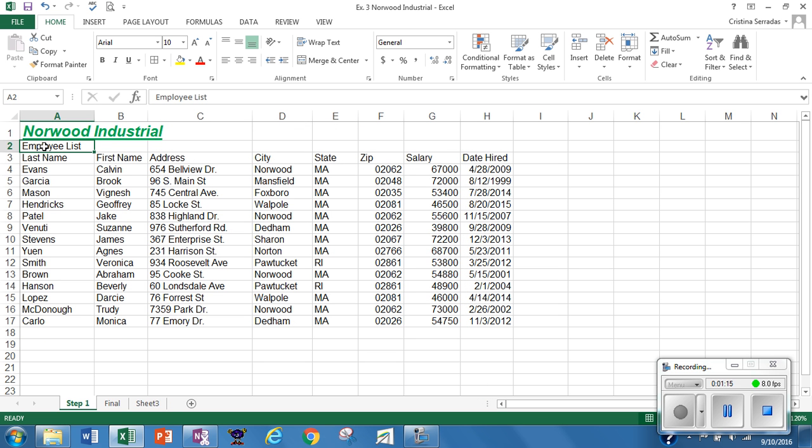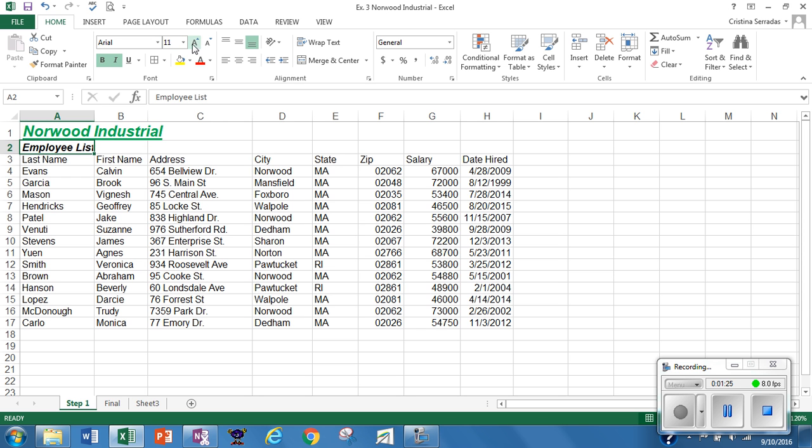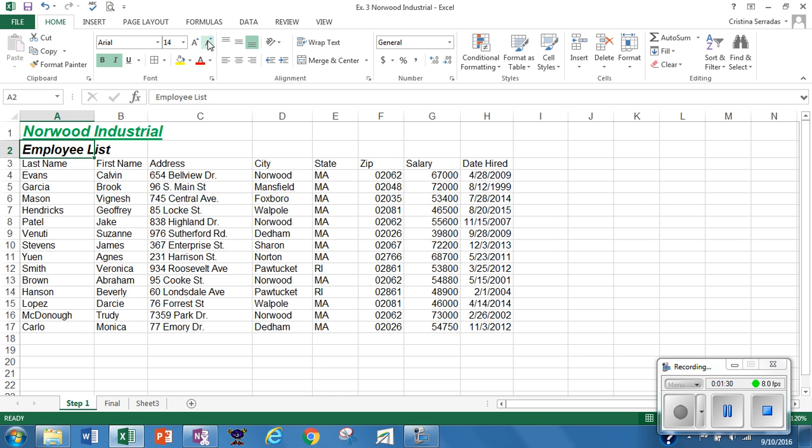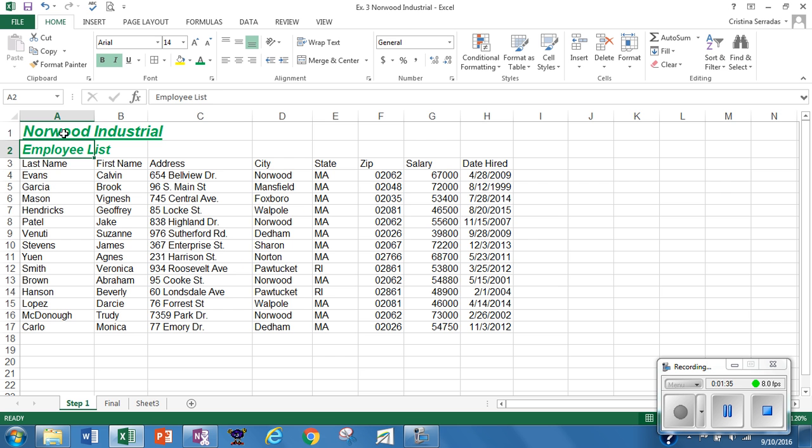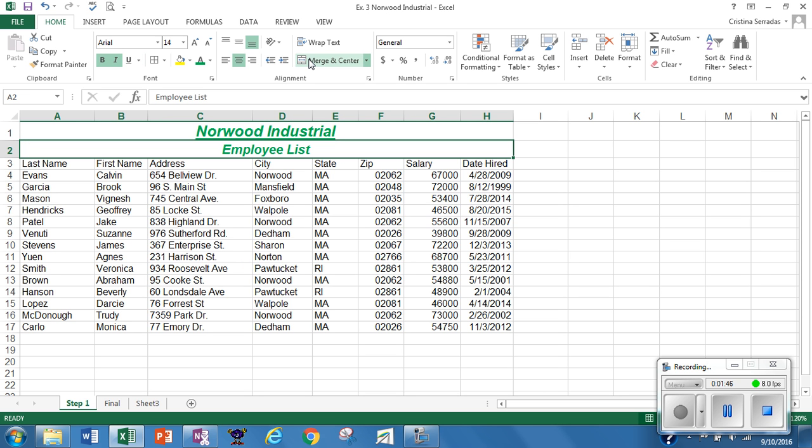Now I'm going to go to A2 and follow direction number 3, but this time I am going to use the buttons above. Arial, bold, italic, size 14, and then the color green again. No underline. The next direction is to merge and center. Select A1 through H1, hit the merge and center button. A2 through H2, again, merge and center. So far, all these directions were repeats, so you should have been able to handle that without the video.